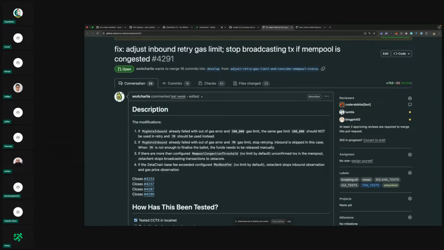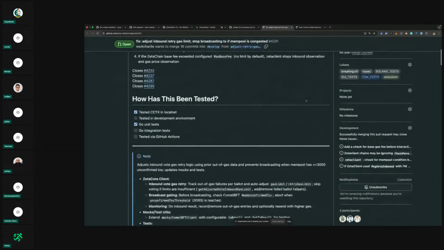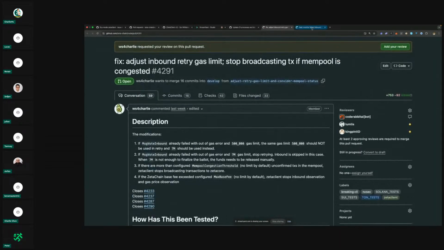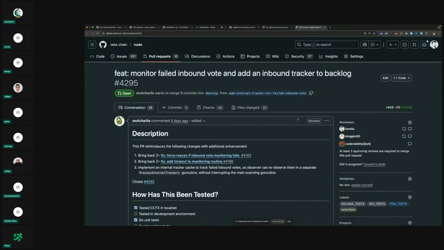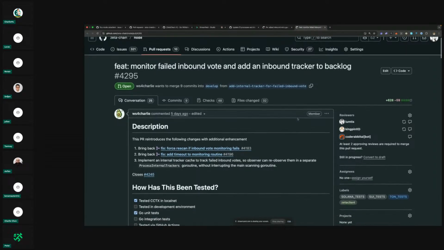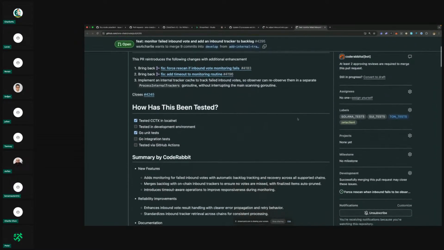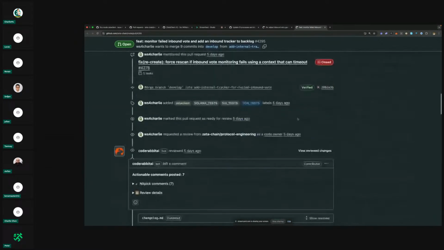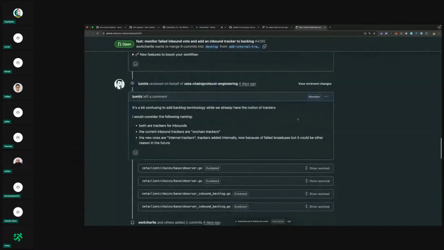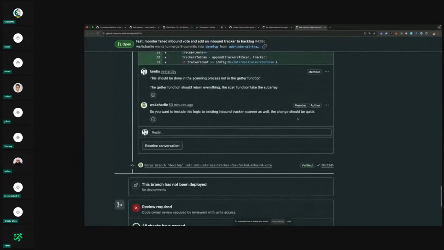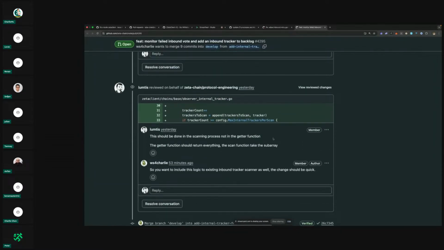Yeah, regarding these two PRs, I think they're pretty ready to review. There's only a minor adjustment for the internal tracker, where we want to have a fixed number of inbound trackers to scan per ticker. That's the only thing that needs to be fixed. All good. What do you mean per ticker? Oh, yeah, this one, the last comment.